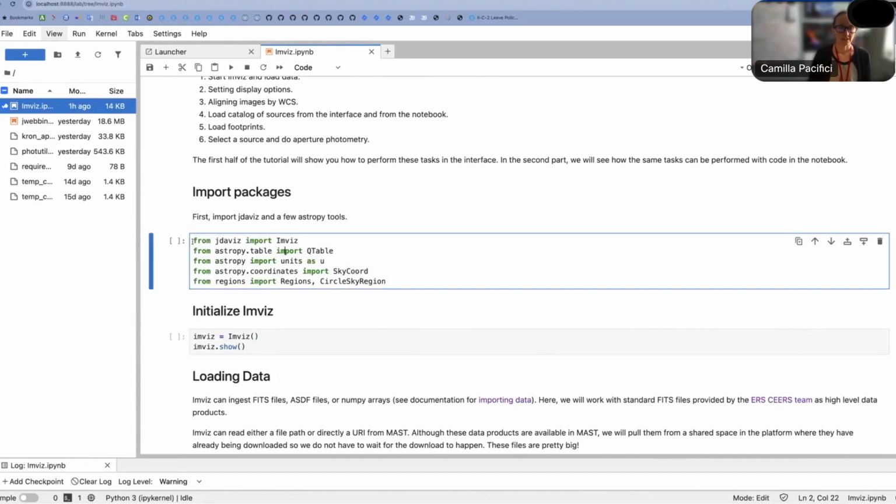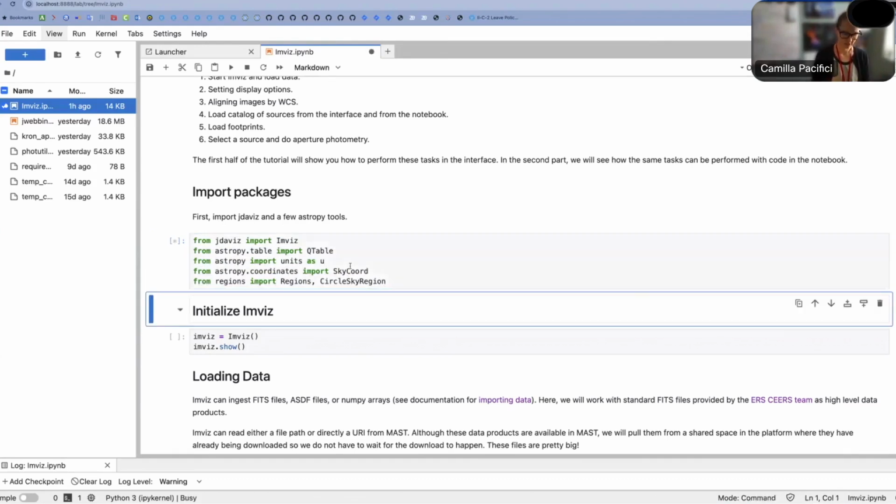The first cell is the import, and the first import is from JWST import Imviz, which is the configuration we want to use from JWST. The other imports are AstroPy and regions, because we're going to work with catalogs and the regions files that were created in the previous demo. So we need a couple of packages more to interact with these data sets. So let's just run this cell. On my machine, I do Shift Return, which is very convenient. I can also click on this icon here, the play button, to run a cell.